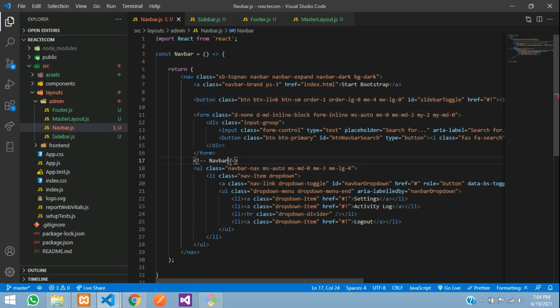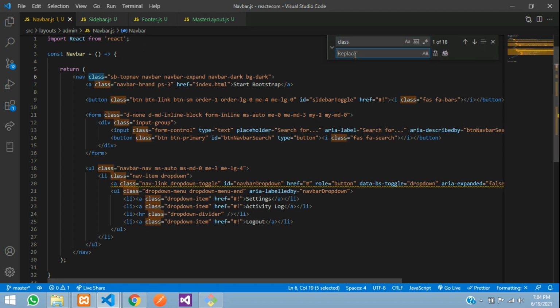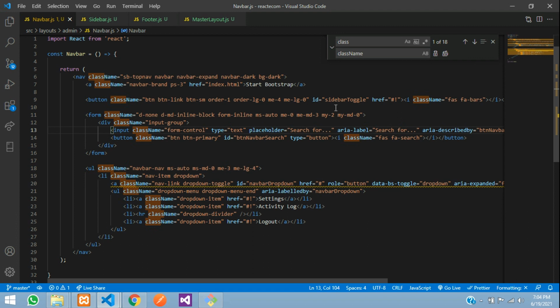Okay, let me just minimize this sidebar and just replace all the class with the className. Okay, so let's Control C, Control F, and replace class with capital NAME, className. Okay, and replace. Perfect. Set.